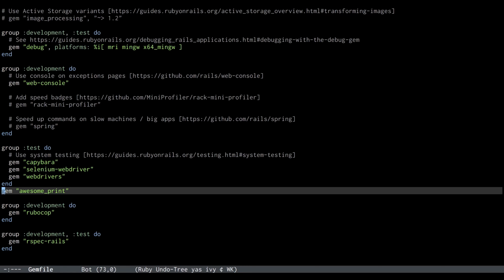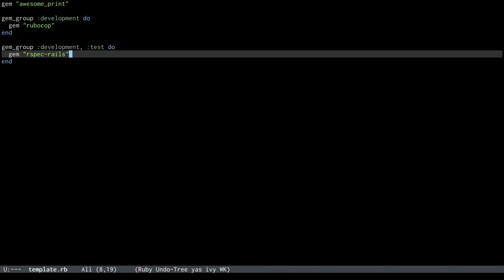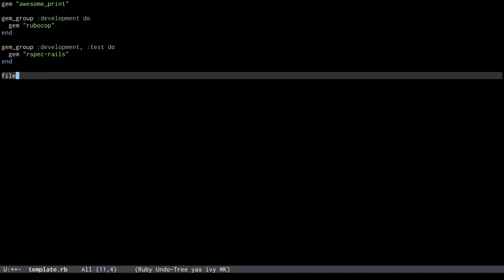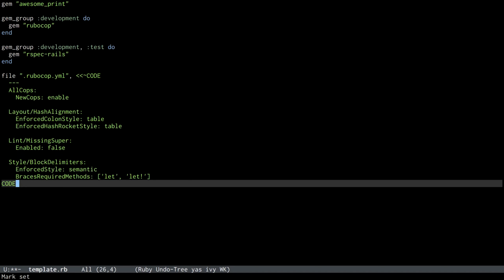Since we included Rubocop on our Gemfile, let's ask our template to write a rubocop.yml file to configure it. To create a plain file, we use the file method, passing the file relative path from our root directory as the first argument, and the desired file content as the second.